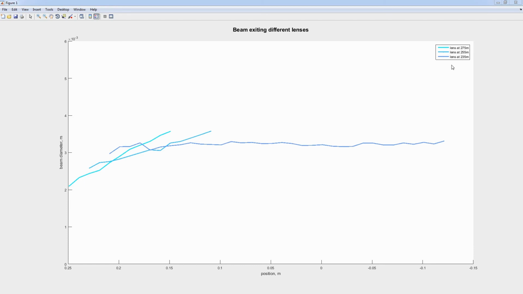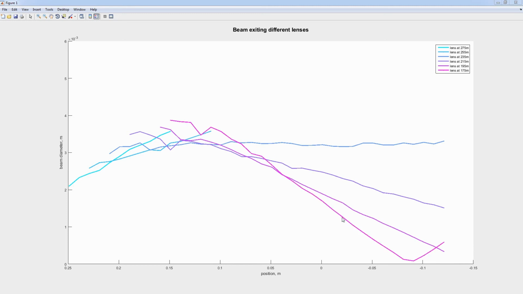Moving that now over another 20 millimeters to 235, we see that it's pretty much flat. And this is going to be the point where it essentially has its best collimation. As we continue to move it to the right, at 215, we see that the beam has now started to converge. And when we move it even further to 195 millimeters, that continues. And finally, it converges enough that I'm actually able to capture the point of the convergence on my relatively short rail.